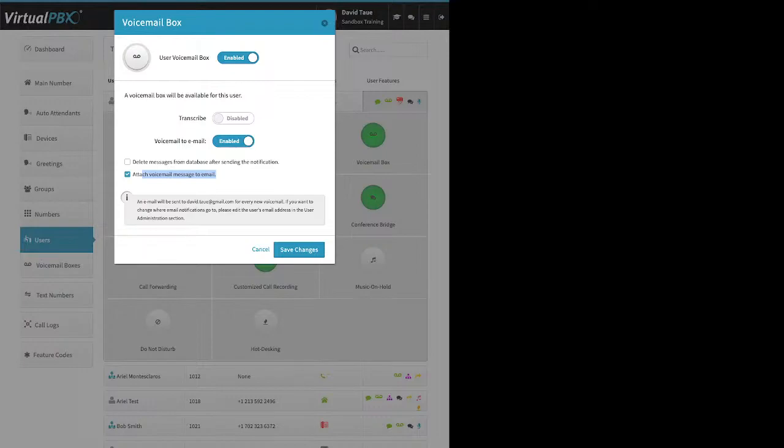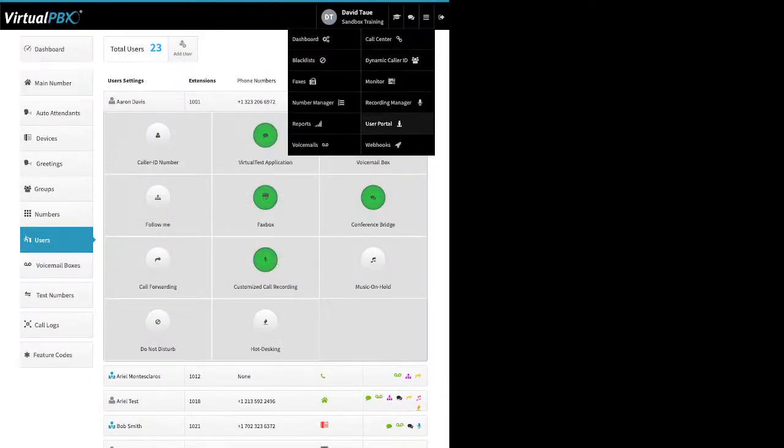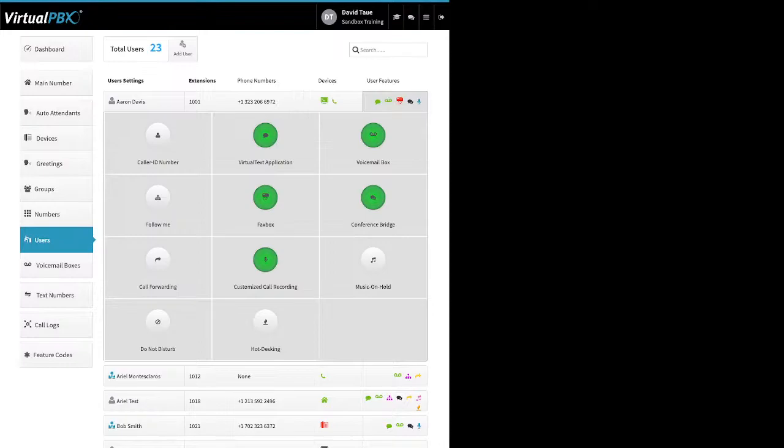The other way to check messages is via the user portal, right? So log into dash.virtualpbx.com. So here, one of the options is the user portal. Every staff member has access to their own user portal, and it defaults you to your voicemail tab. There you can listen to the voicemails directly in the browser, you can download them, you can delete them.